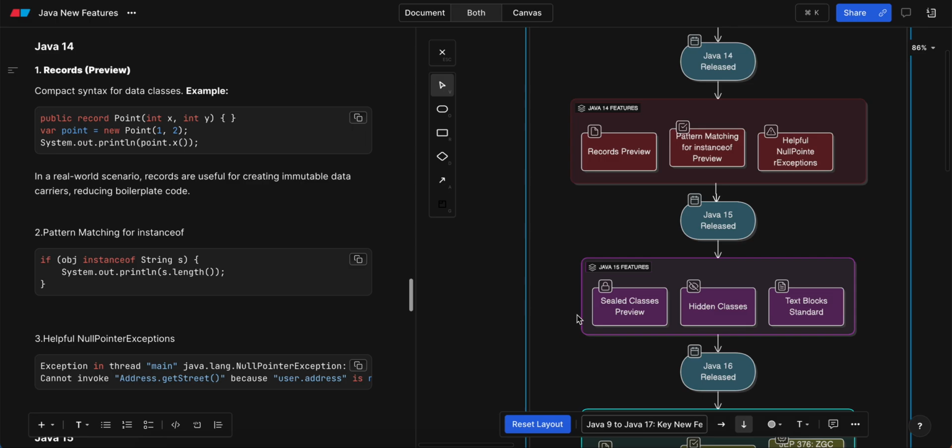So today I am going to continue my series Java new features. As you can see on the screen, we will start with Java 14 today. In Java 14, the records feature gets introduced as a preview. Along with this, we have improvements in instanceof, and we have helpful null pointer exceptions.